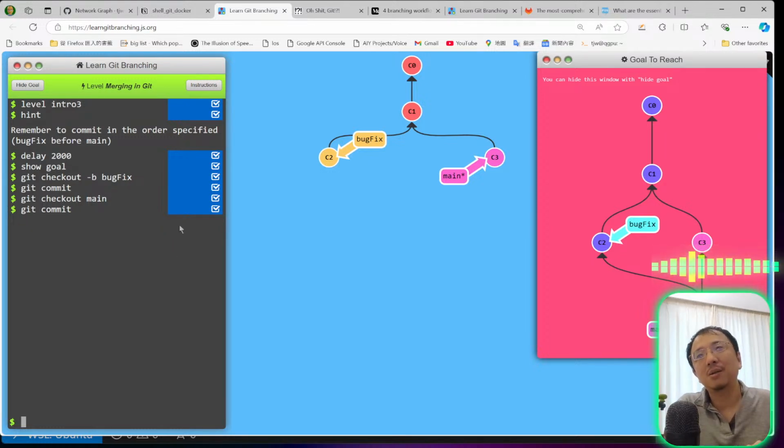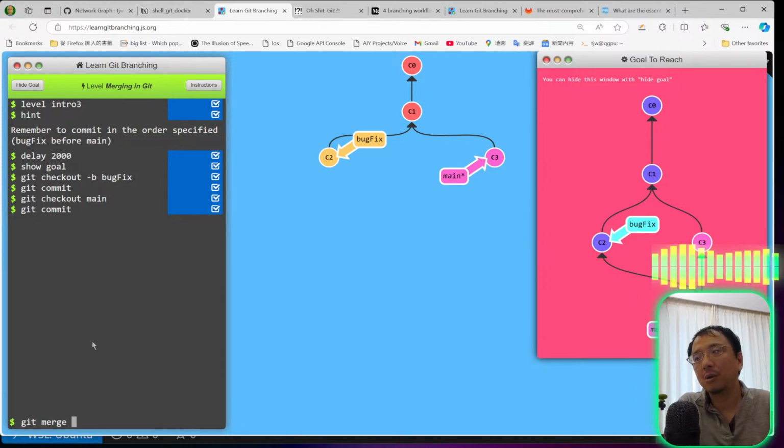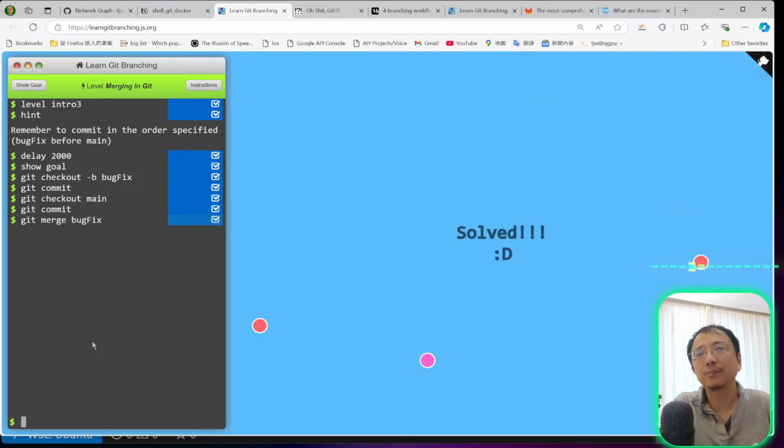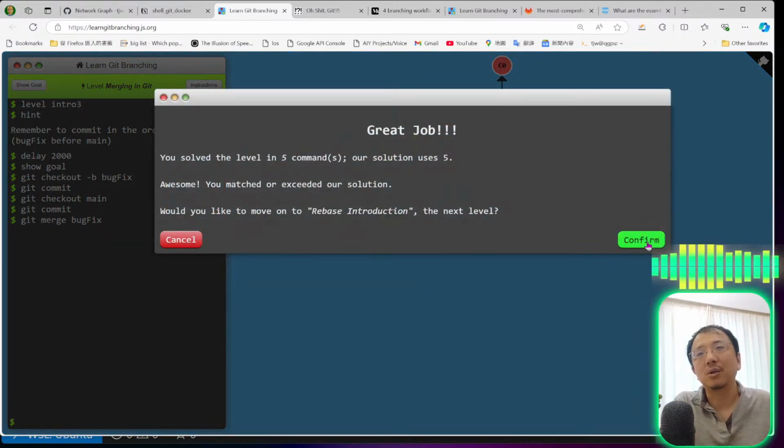But note that because every node is immutable, when we say merge, we didn't change the content of C3. In fact, we create a new node called C4, that is a combination of C2 and C3. So let's do it. Merge bug fix. Okay. So that's the concept behind the branch.